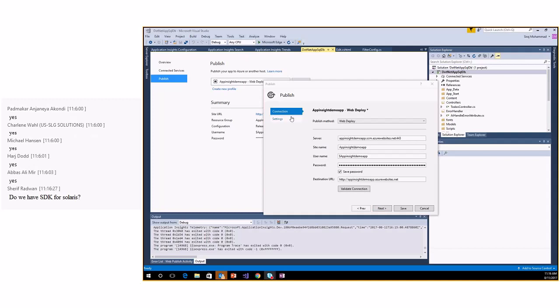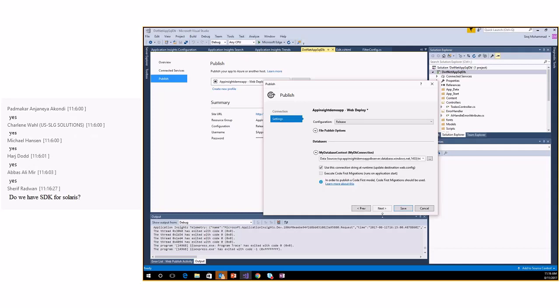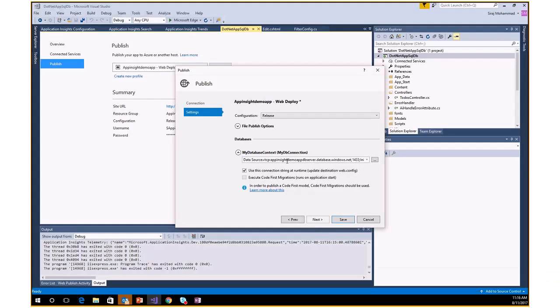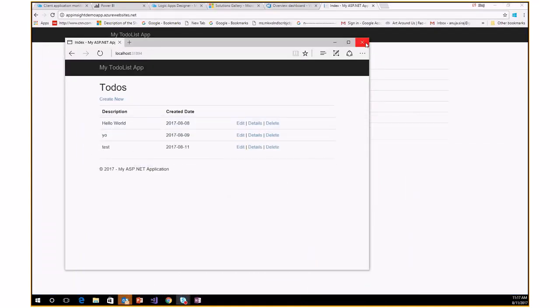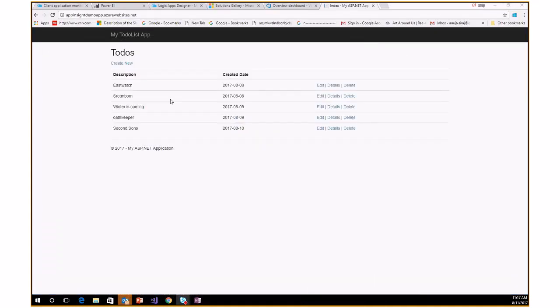So here, as you can see, I'm publishing this application on one of my Azure web apps, and I'm connecting it to one of my Azure SQL databases. I've done the publishing. I'm not going to publish here because it's going to take time, so I've already done that in advance. I'll make some changes and show you how it looks.